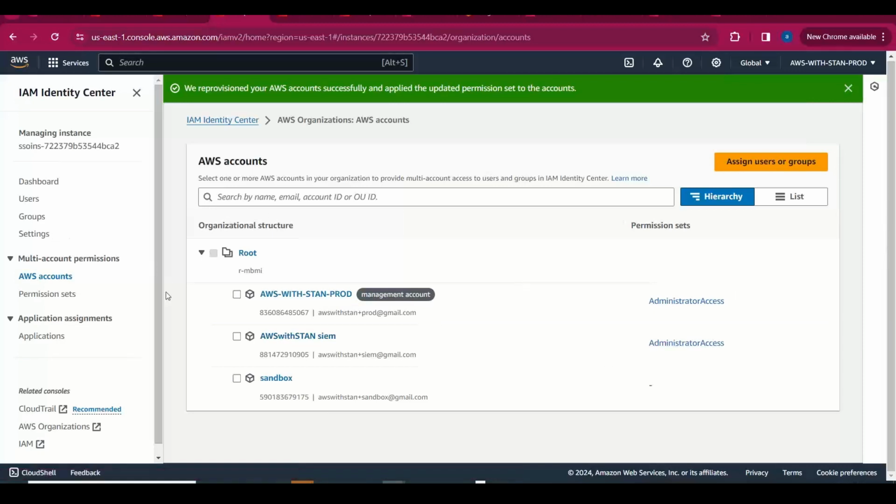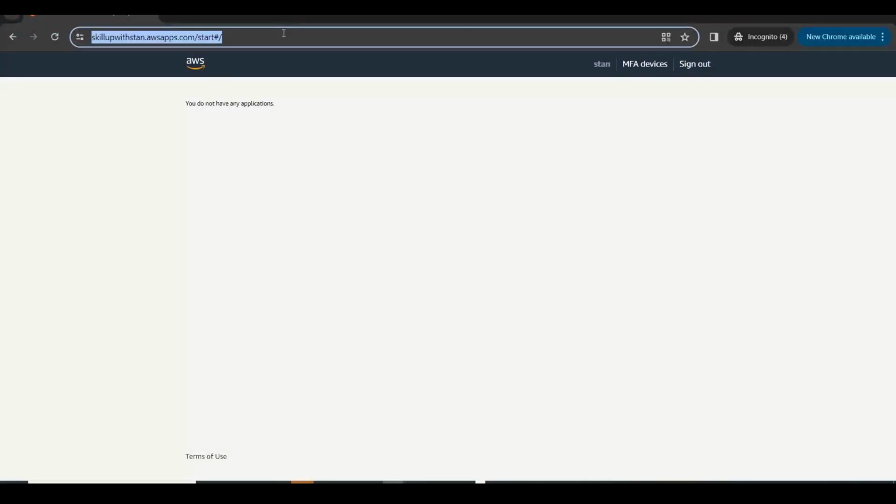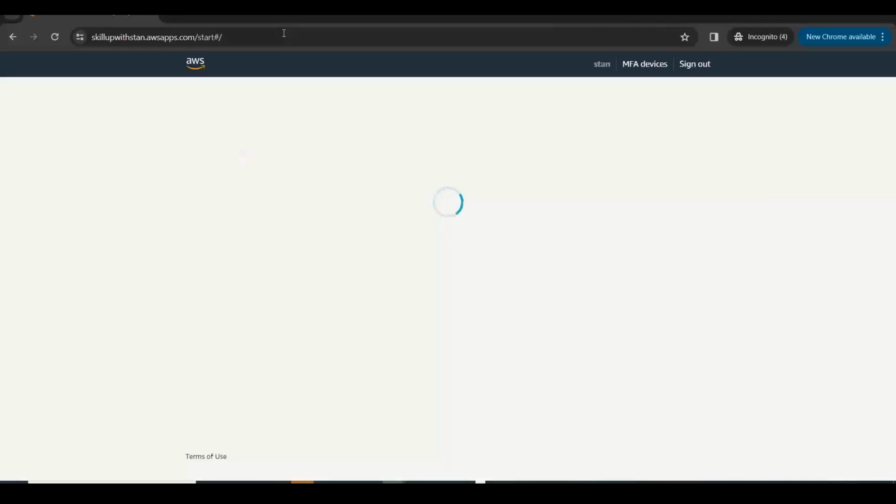Now let me try to log in or refresh. I don't think there is a login needed, you can just refresh it and try. Okay, most probably it should work. Yeah, it is working, right? So this is how you will go and see the different AWS accounts that you have to manage, different applications that you will have access to, and all those things.